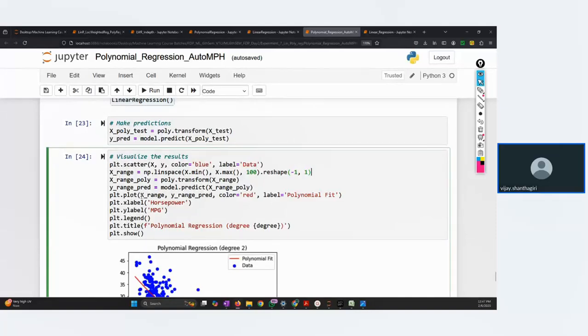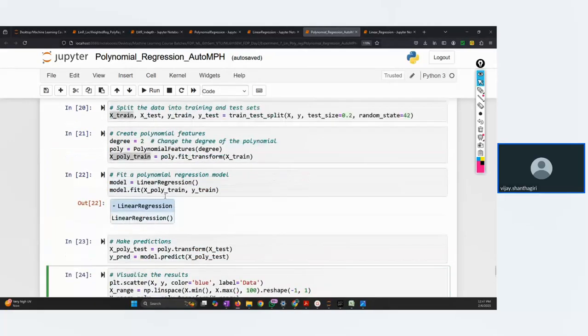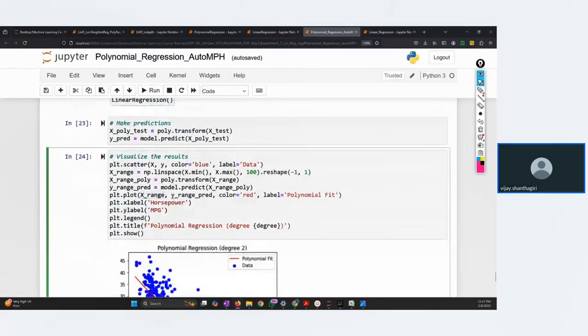You will understand when we are plotting. You are plotting the prediction values. The predicted value is this. So we take the X range, the polynomial version of the X range values.